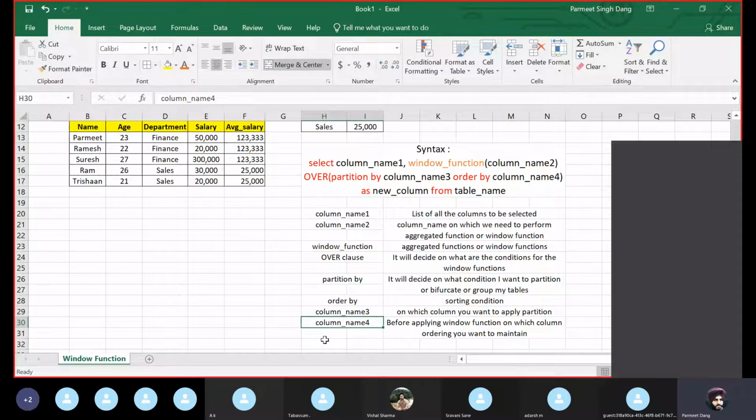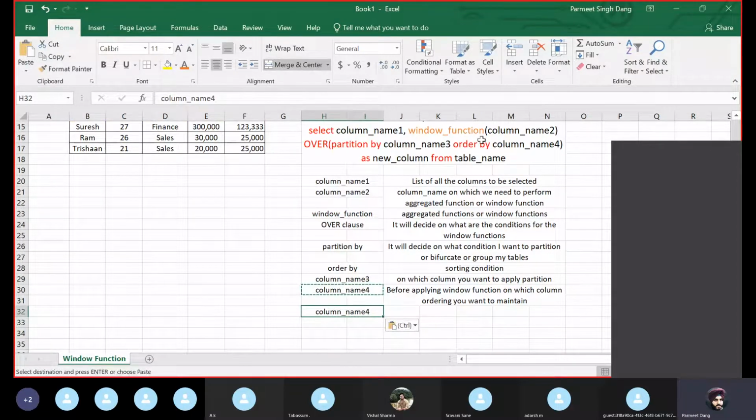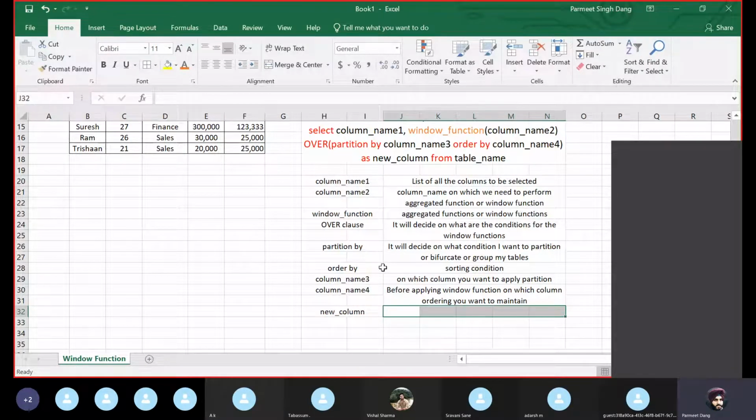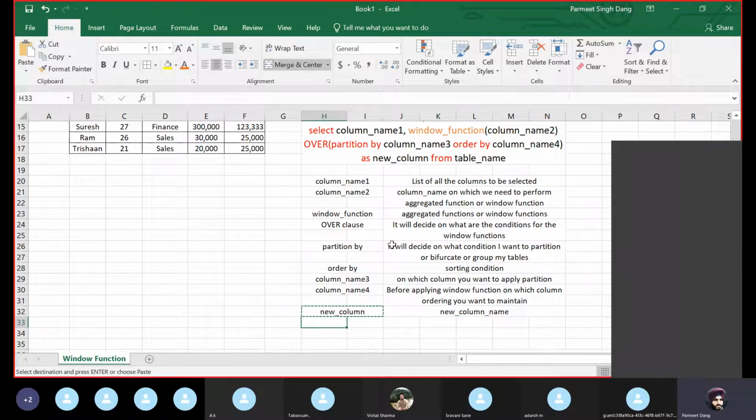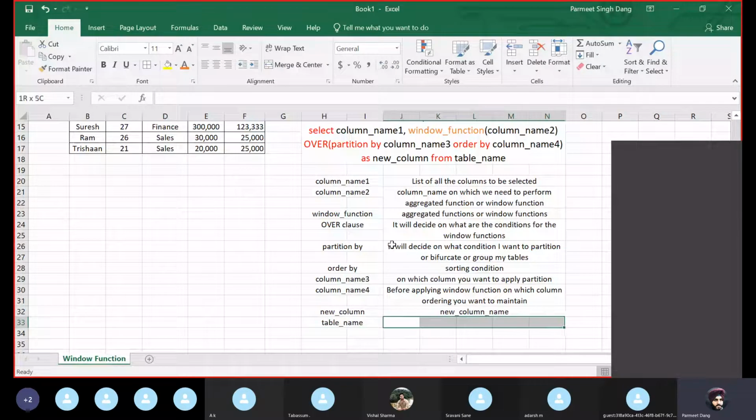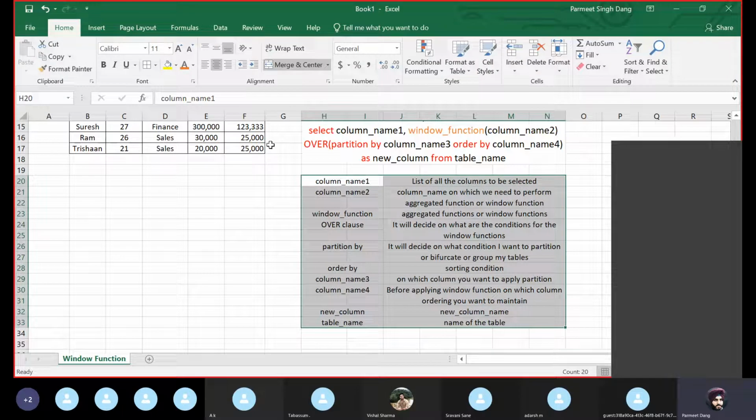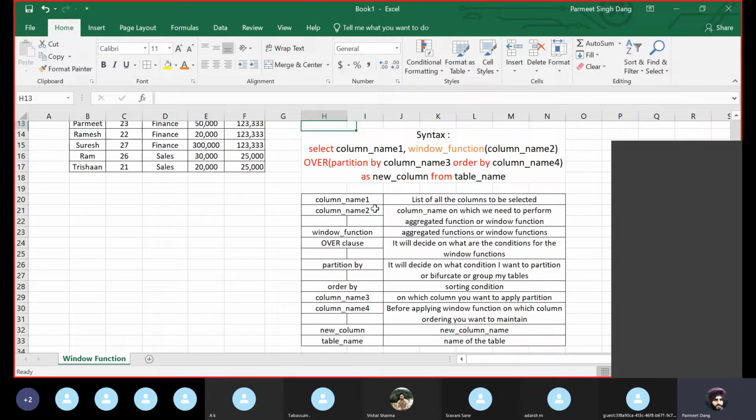Then we have something known as the new column. If you see this, it is the new column name. Then we have table name, the name of the table from which we need to select the data. So these are the terminologies, or this is the overall idea about the syntax of the window functions.